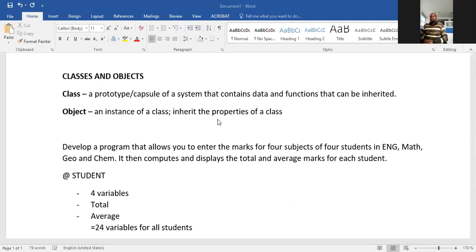Now, the problem with that is that it is memory inefficient, because we are declaring a lot of variables to store data of types that can be shared. For instance, if it is English, math, geo, total, and average, we can declare just one class to contain all those variables. So basically, a class is like a dynamic variable that stores other variables. Are we together?